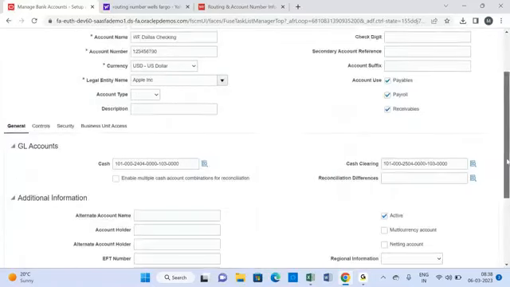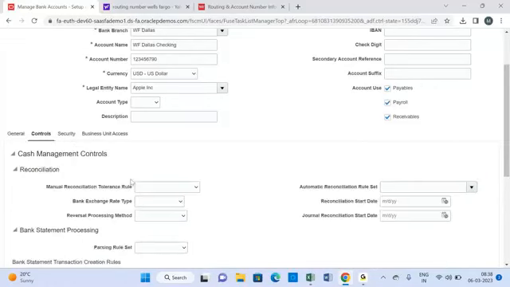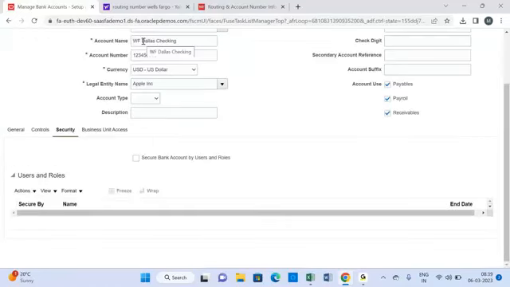So what we did is, at the GL accounts level we have given the cash and cash clearing. There are some other options which talk about the banking related information. Controls tab talks about what are the controls that you can configure for your bank. Majority of these controls are going to be used for your reconciliation purpose. We'll come back here and see at the time of working on the reconciliations. Okay, security. So nothing you need to specify, but business unit access.